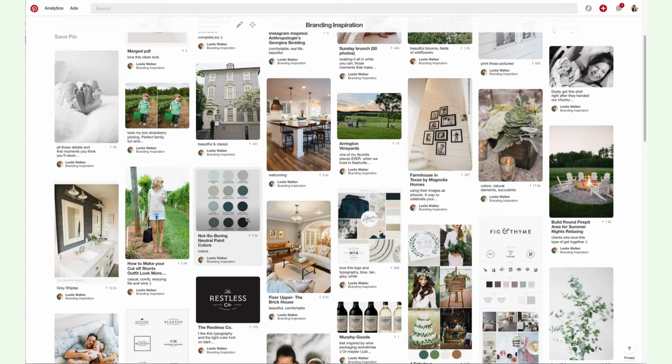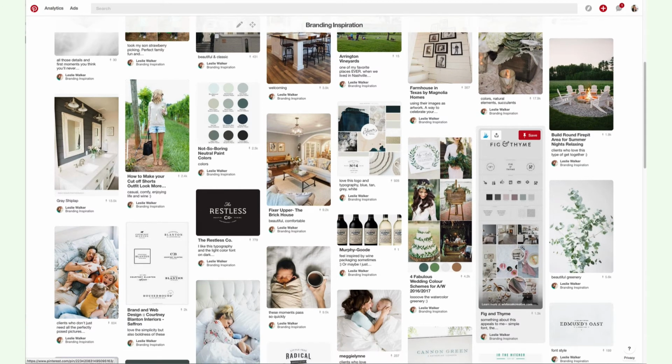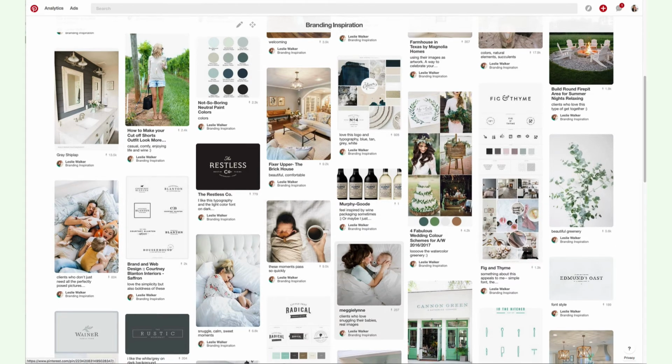You can see there are some color swatches here. There are some design elements here. So she has this, and she even has a brand board in here. Some just photographs to get that mood. Lots of family photography to get the mood and the feel of her brand.